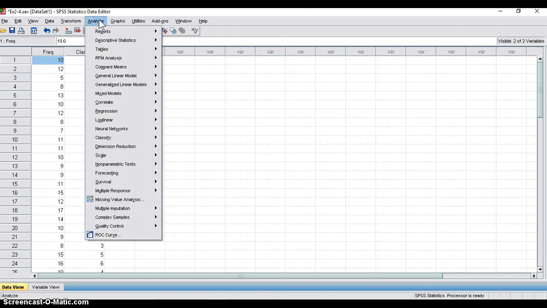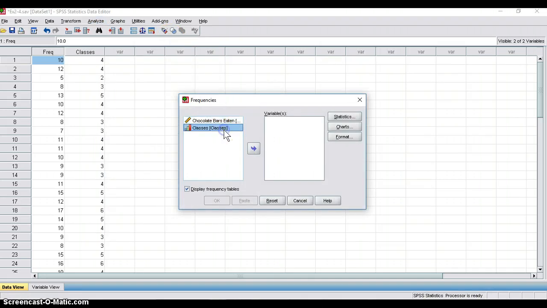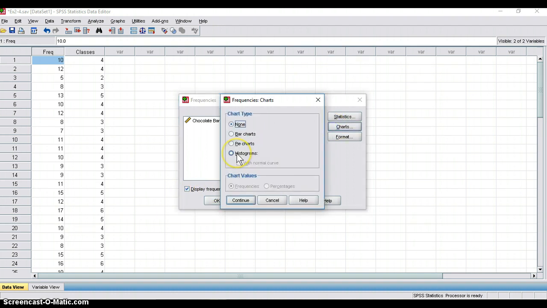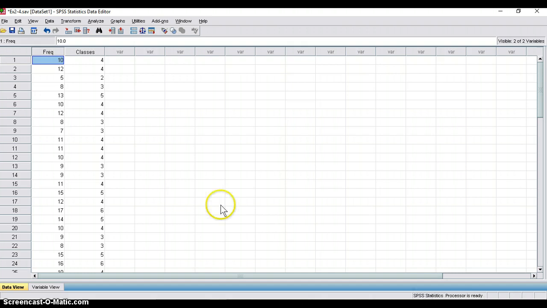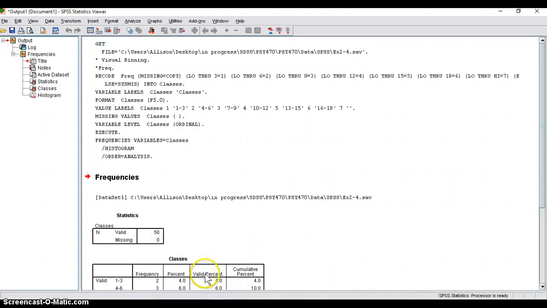To do this, we'll go to Analyze, Descriptive Statistics, Frequencies. Then we slide over the variable that we just made, the classes variable, because that's the one we want to make a frequency table for. You see the box is checked by default to make a frequency table. And then to get a histogram, we want to go to Charts and then choose Histogram. Hit OK. And we'll get our output.